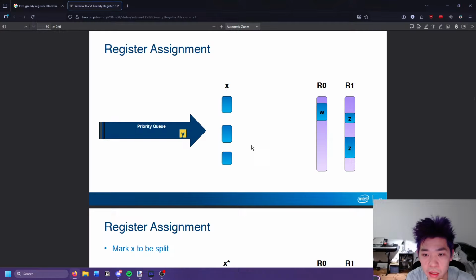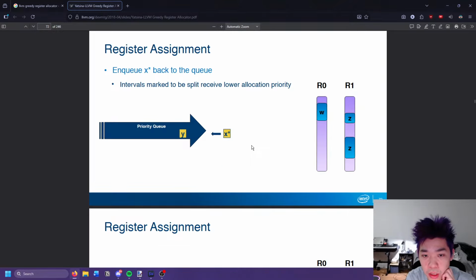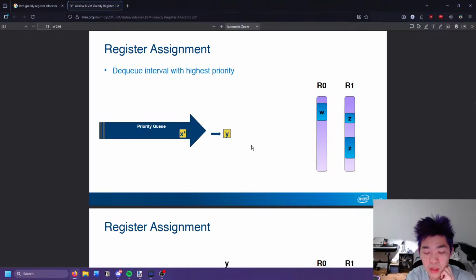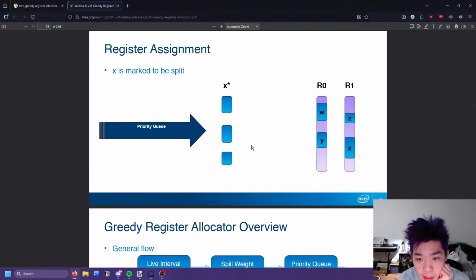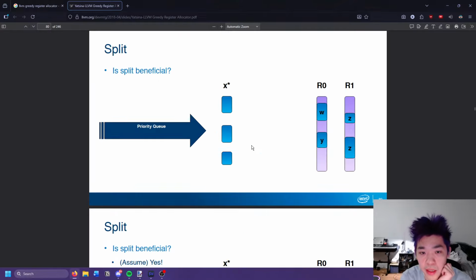Okay, and then if we can't evict, we just... Okay, we mark it to be split, and then we worry about that later. Huh, okay. This actually makes a lot of sense. Okay, then we can do that. Okay, how does splitting work?